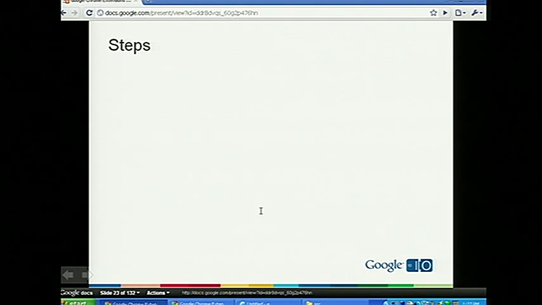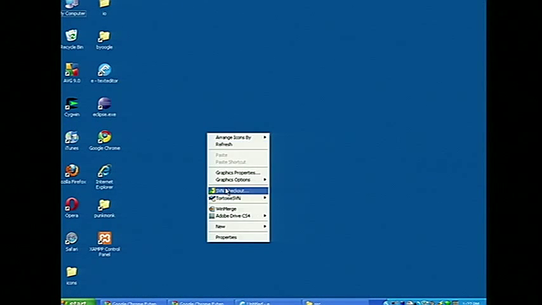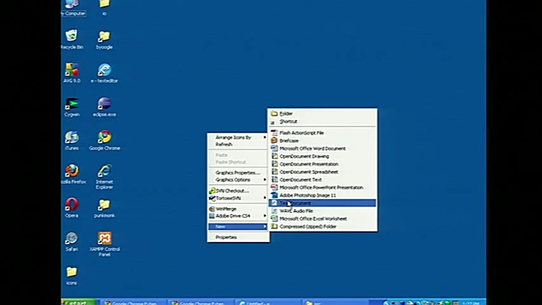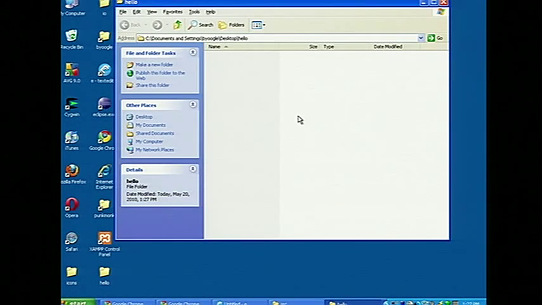So I've given myself a set of steps here. So step one to creating a Google Chrome extension, we just create a plain old directory. So I'm going to navigate to my desktop here. And I'm going to create a new folder. And since we're doing a hello world, I'm just going to call this hello. There we go. Already a typo. And I'm going to open up this directory.